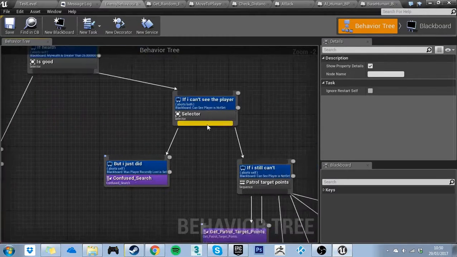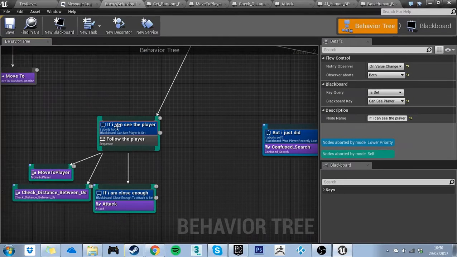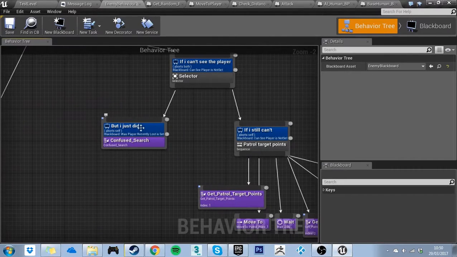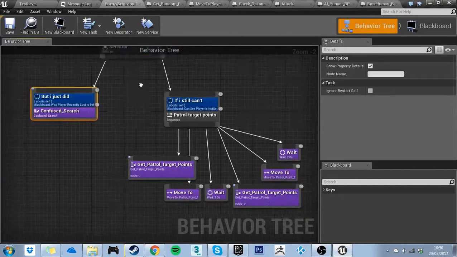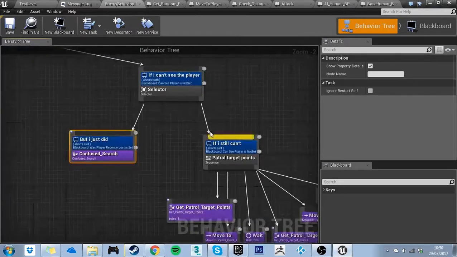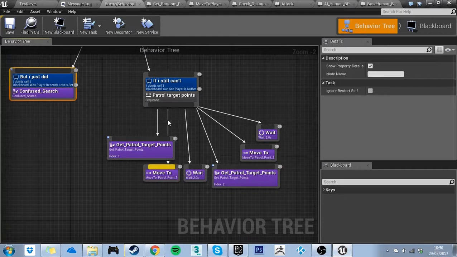Right, if the health is good and it can't see the player, but it just did, it was chasing me using this bit of behaviour, and then it lost me. It's just going to do confused search. I've got nothing in there at the moment, so I'm going to do just an animation of the character looking around. If it can't see the player and hasn't seen him for a while, it's just going to patrol target points.